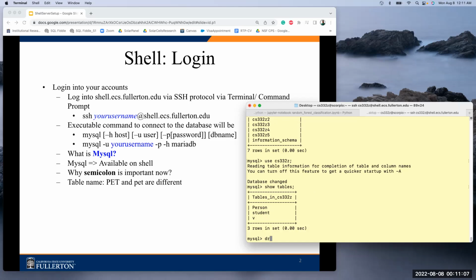Now, let us say I do not have the student table already. So I am going to get rid of the student table from here because I want to recreate it.